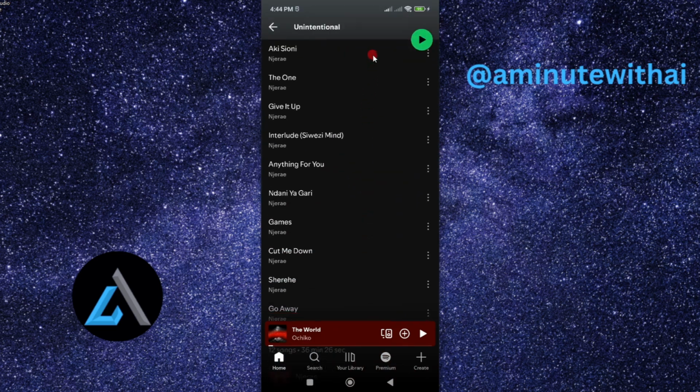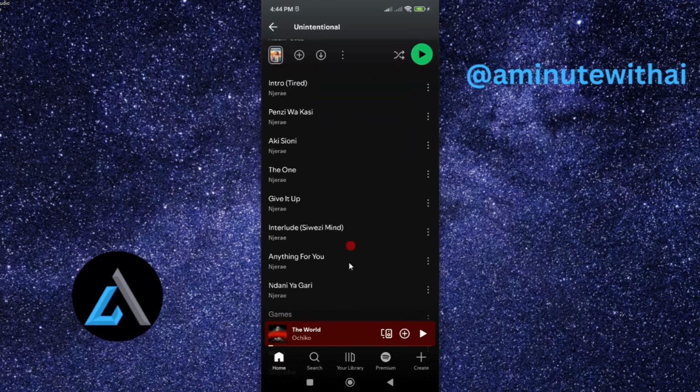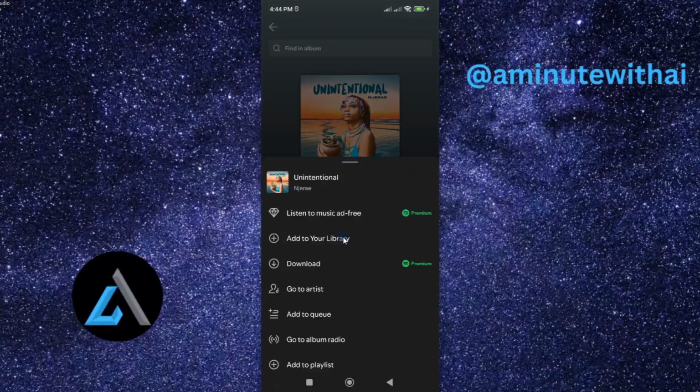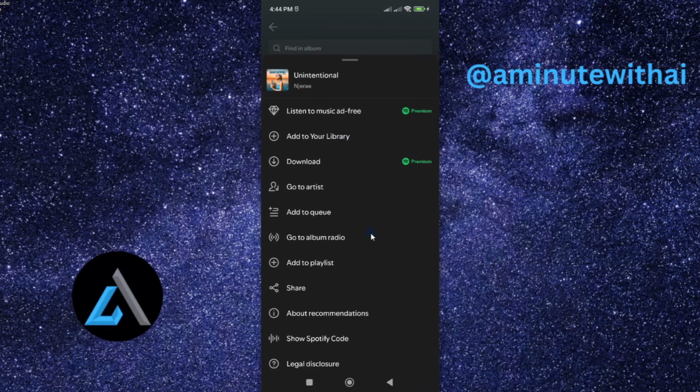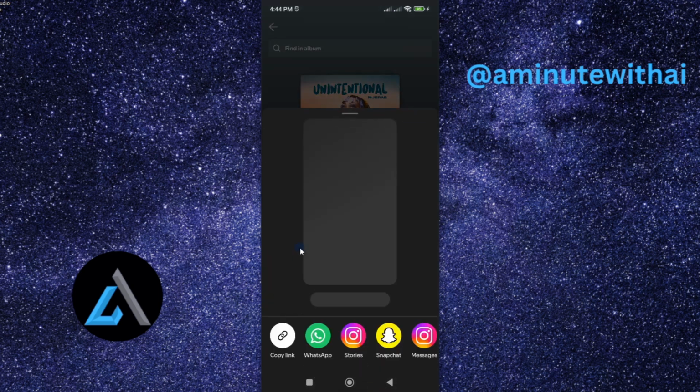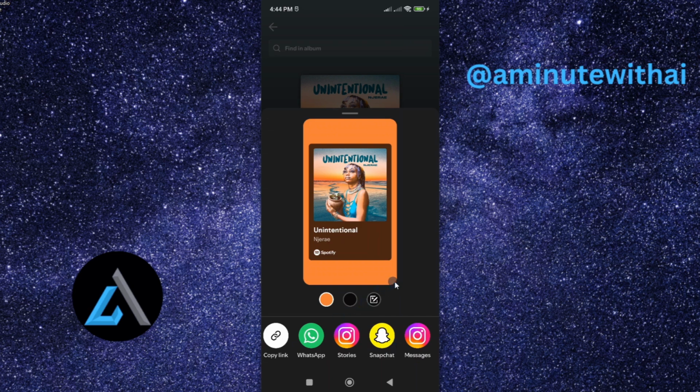So to share all these songs that are under this playlist or this album, just proceed and tap on these three dots here. And then also look for the option called share. If I go ahead and tap on it, I'll also have the same option to go ahead and share with friends and family. So that's how you share a playlist or an album with your friends on Spotify.